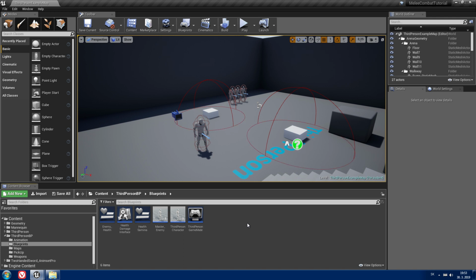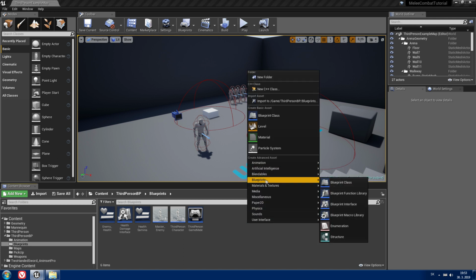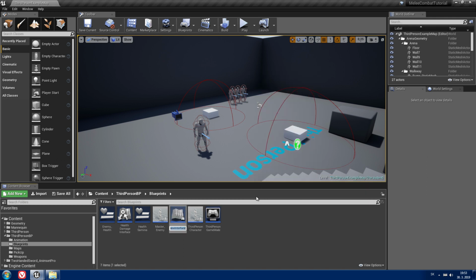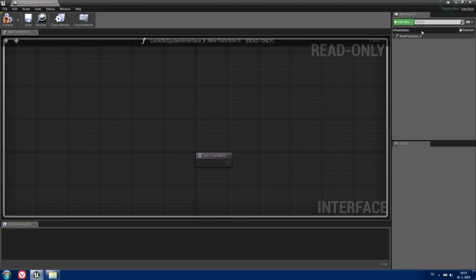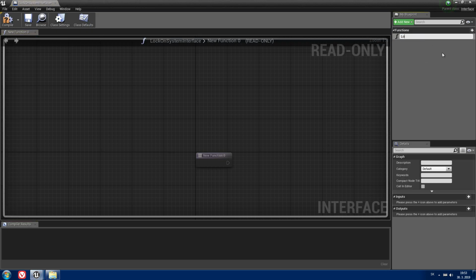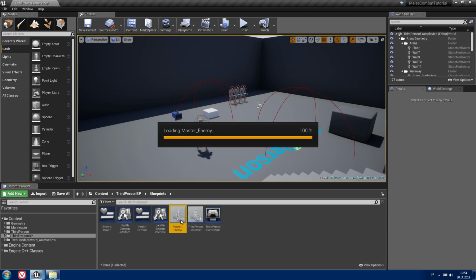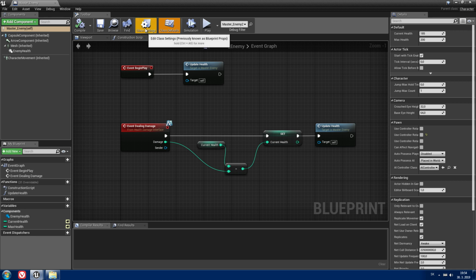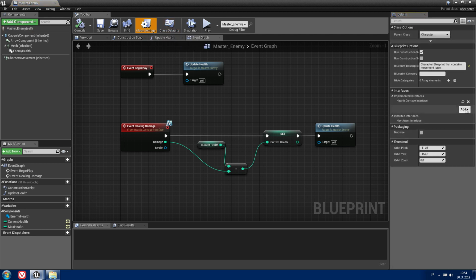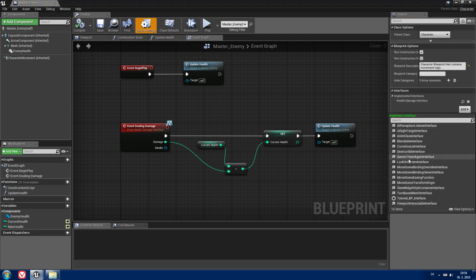So let's start. First, right click and create a blueprint interface, which we will call LockOn System. Open it and name the function LockOn. Compile, save and close this. Now open your master enemy. Go to the class settings and add the interface that we just created right here.